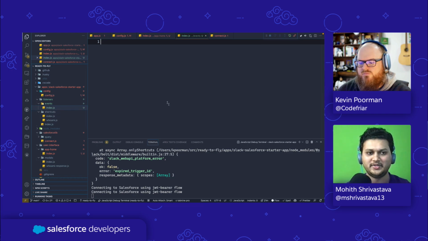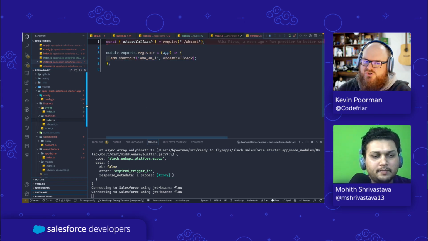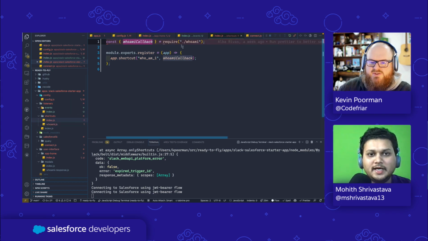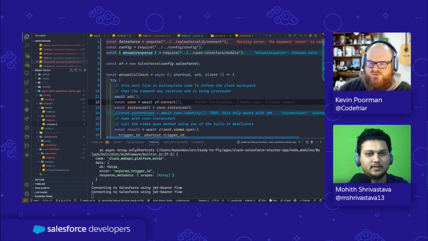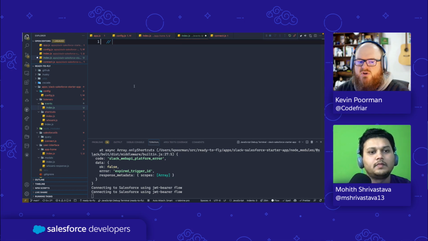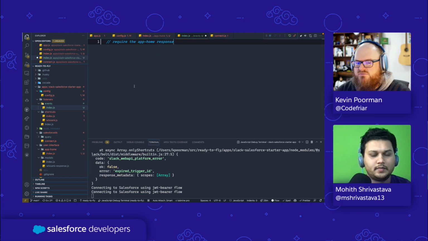That's your index.js, where you say, okay, I want to dispatch these things, or I want to listen, right? So maybe in the shortcuts section, it has the who am I callback, and that's going to require the who am I file, and in that file, then we're going to define our response, etc. So to mirror that for our events, we've got an index file that is going to require the app home response module.